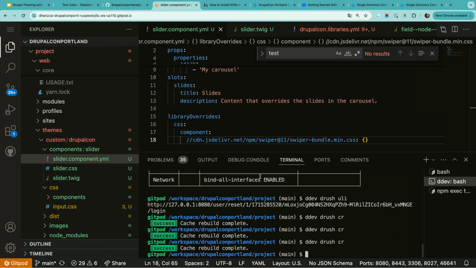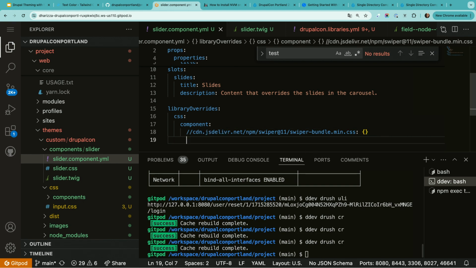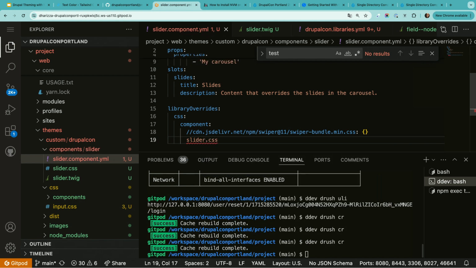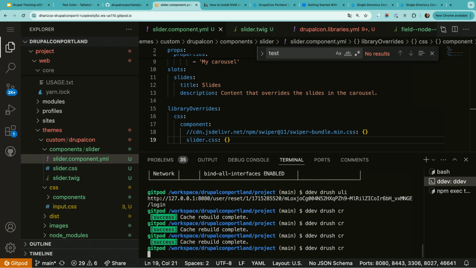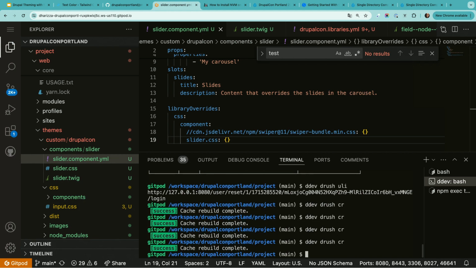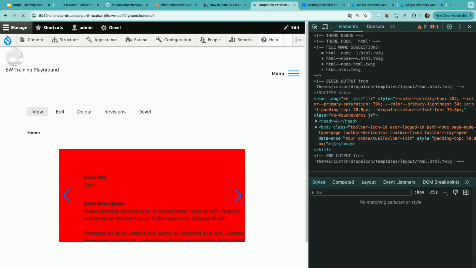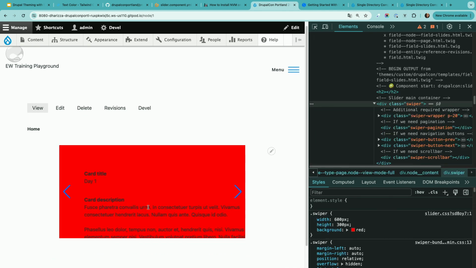So what I need to do is, apart from adding that external one, I will need to manually define in here my custom CSS. So I will do slider.css because it is in the same folder, colon, and then the settings. And there we are. So now if I clear the cache again, because these are changes to the YAML file, and I go back to my site and reload, I should have the styles. And then you can see that we have that thing here. It's not working, but it is there.